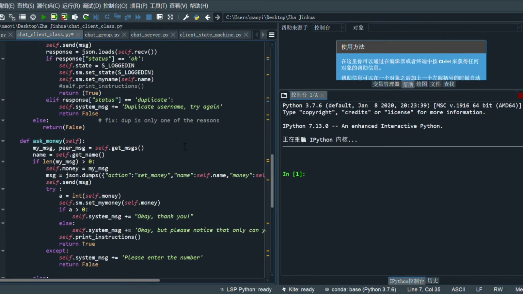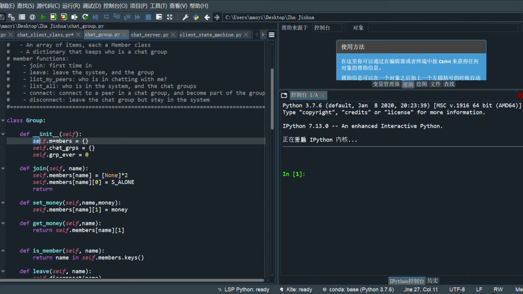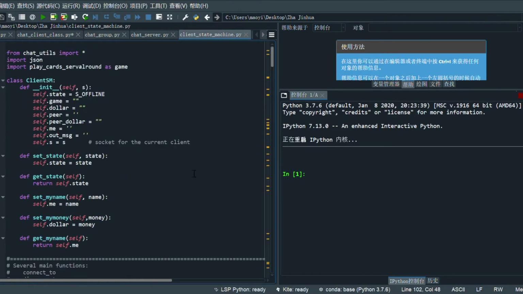After inputting the name, the client will also be asked to input how much money they have, and this money amount will be recorded into a dictionary in the chat group class called .members. Here, this one. And then let's go to the client state machine file.